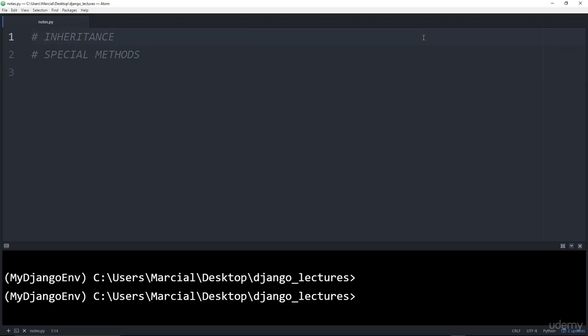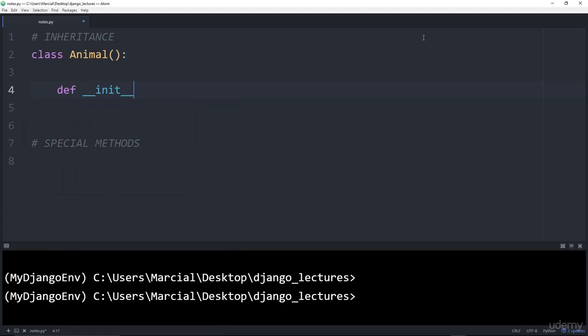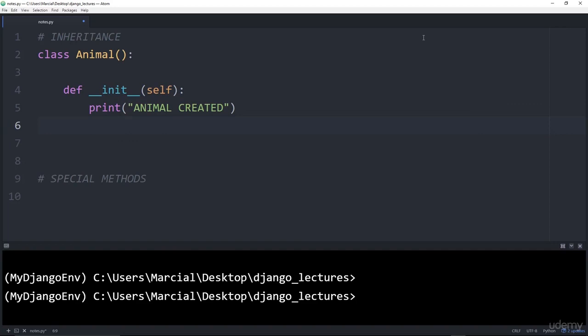So let's see an example of this. I'm going to create a base class, and this base class is going to be called Animal. The Animal class needs its initialization method. Remember, that's a special method, __init__. Here we'll just have self, and then we'll say print "Animal created". So we're doing a very simple class just to show the idea behind inheritance. Usually you won't have a print statement inside of the initialization method. You'll just have self dot and then all your attribute assignments.